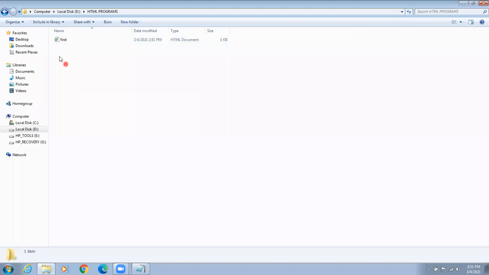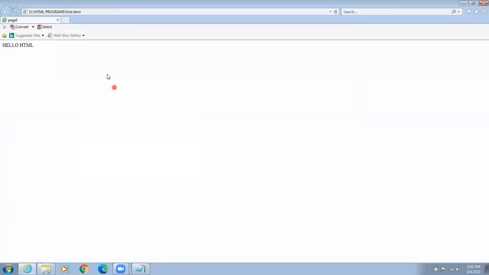Now how are we going to run this program? Double click. Okay, you can see the output here: Hello HTML. In this way, you can execute your program.